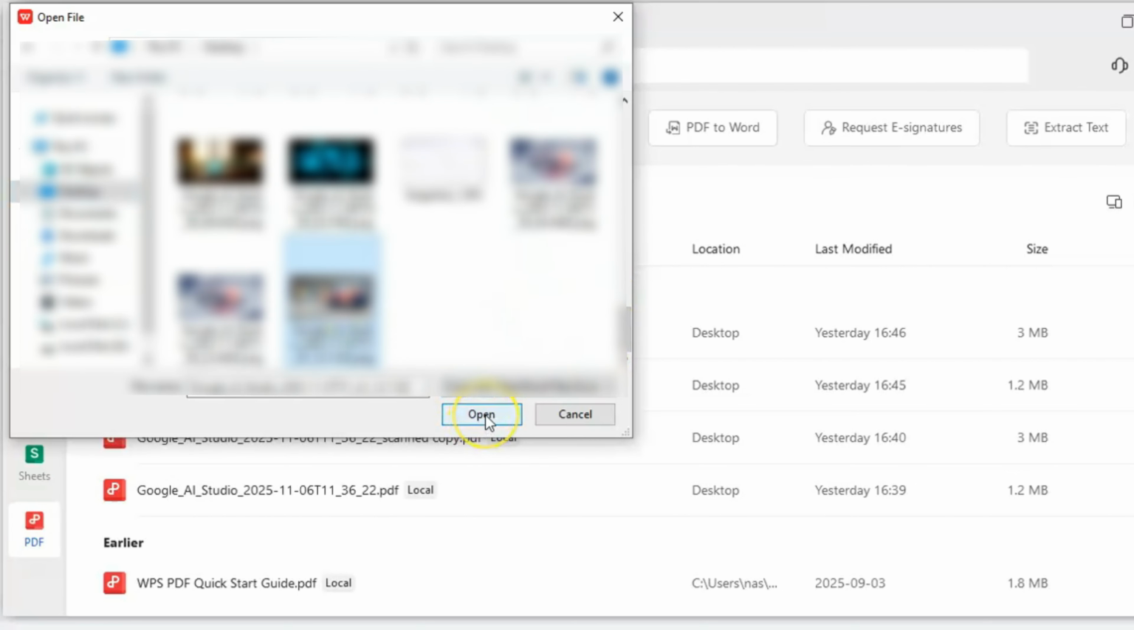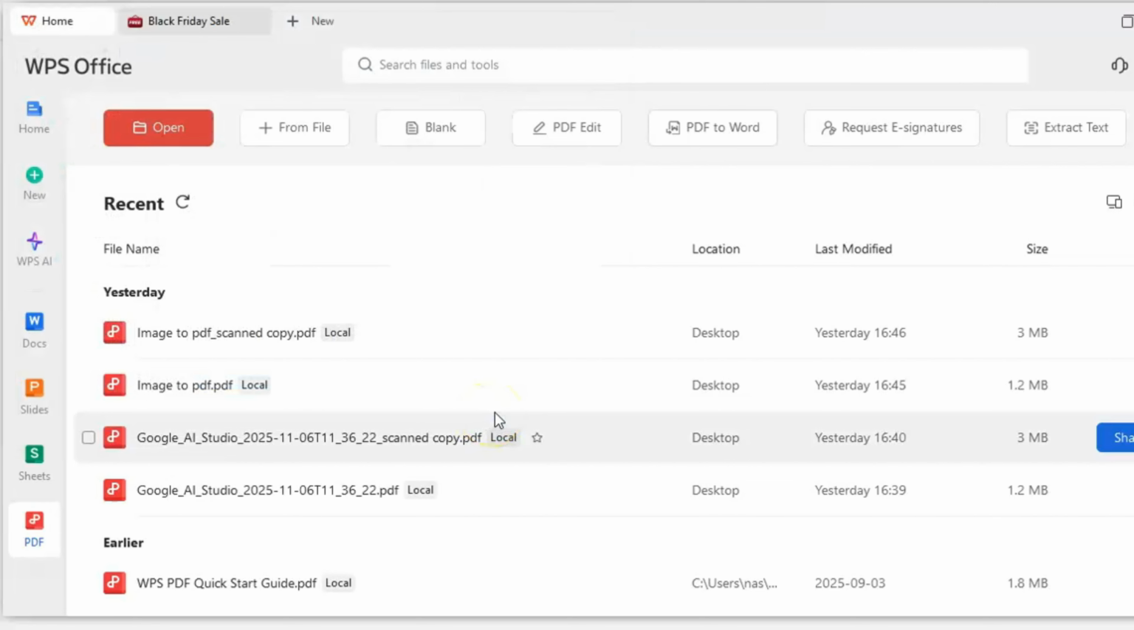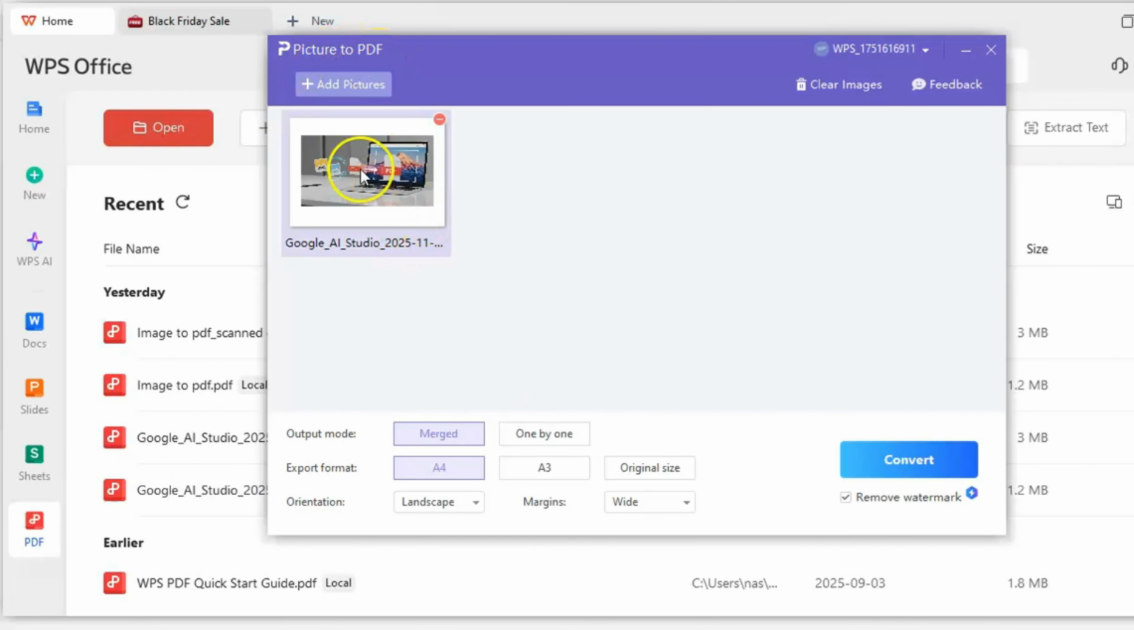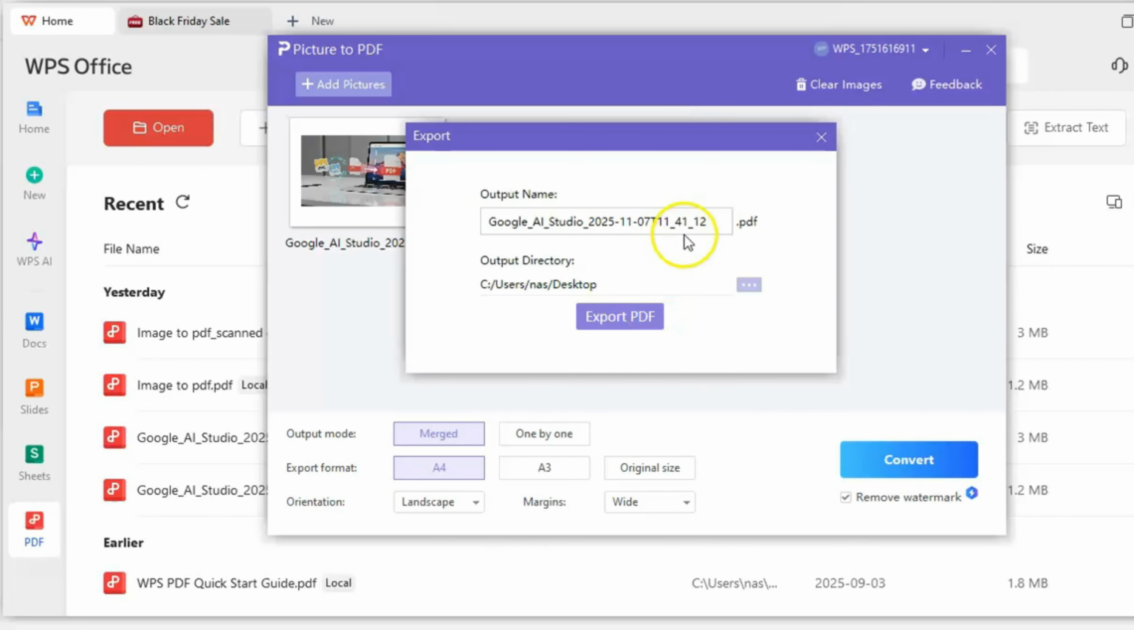Select the image. Click on Picture to PDF. A file browser will pop up. Select the image or images you want to convert. You can even select multiple images if you want to combine them into a single PDF.